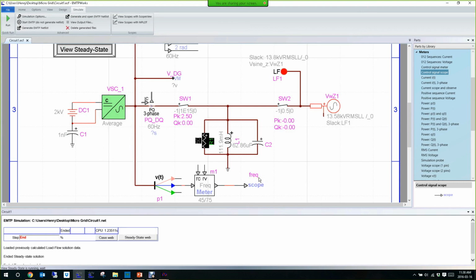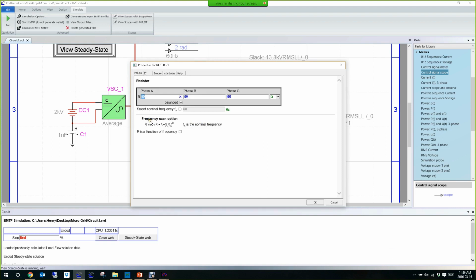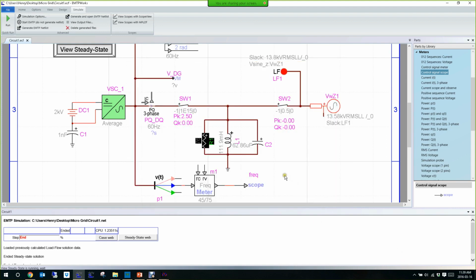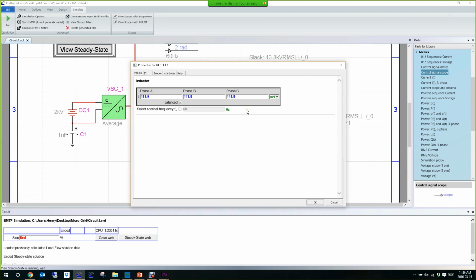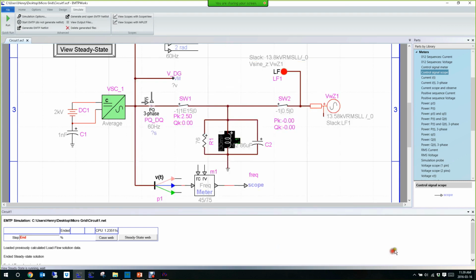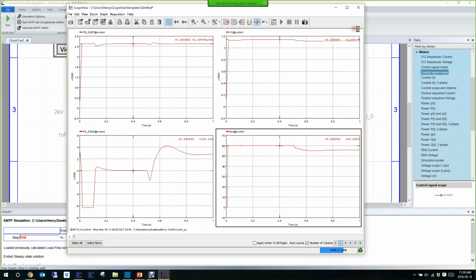So let's do the same thing. I put back the old value of resistance. And this time I change the inductance. Instead of putting this, I put 130. So this time what do we expect? It's easy. This time the voltage doesn't change much, but the frequency drops. It's logical, but it's good that EMTP can verify that.